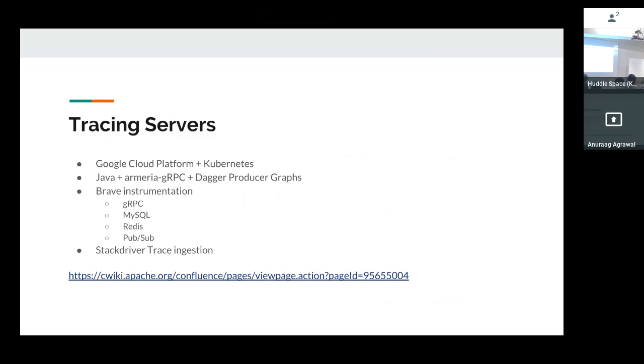For Java, we use this tool called Brave, which is part of the Zipkin project. Brave comes with lots of code to be able to instrument. Instrumenting is basically just annotating the times when something happened inside your services. For example, Brave has instrumentation to annotate when a gRPC request started and ended, or when a MySQL database call started and ended.